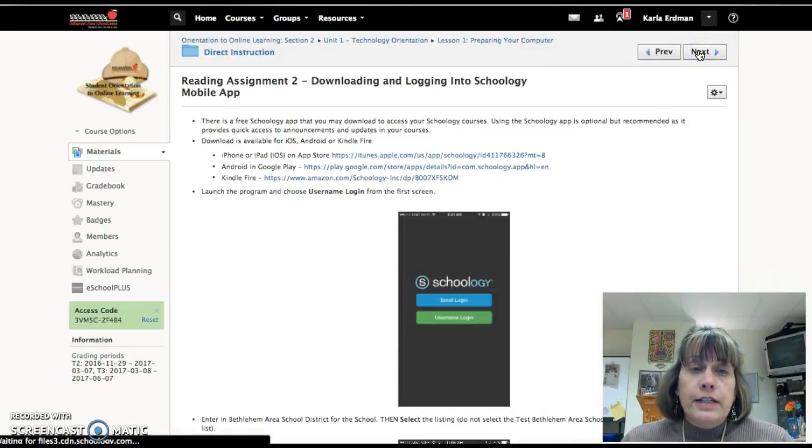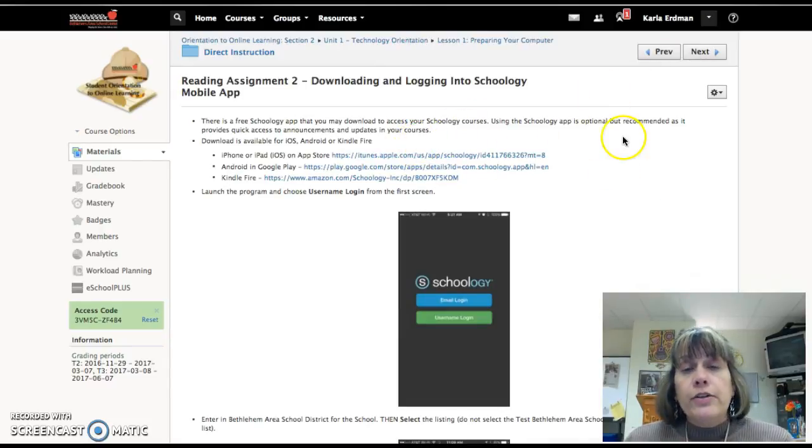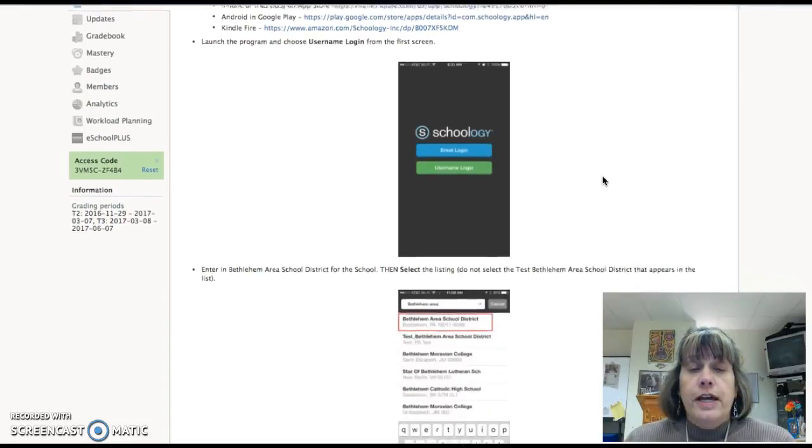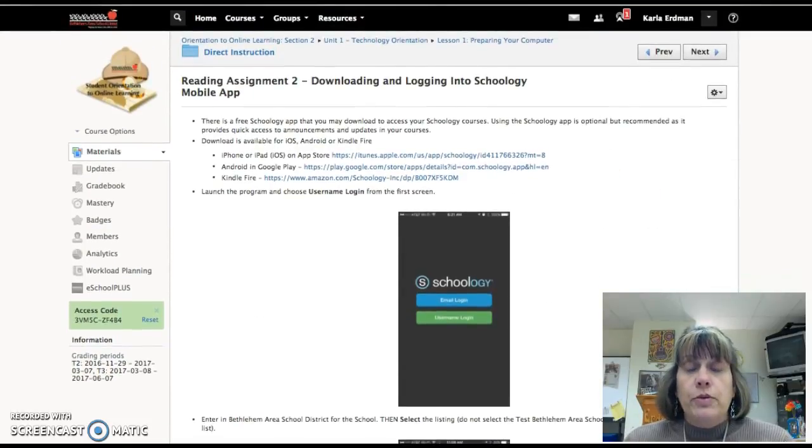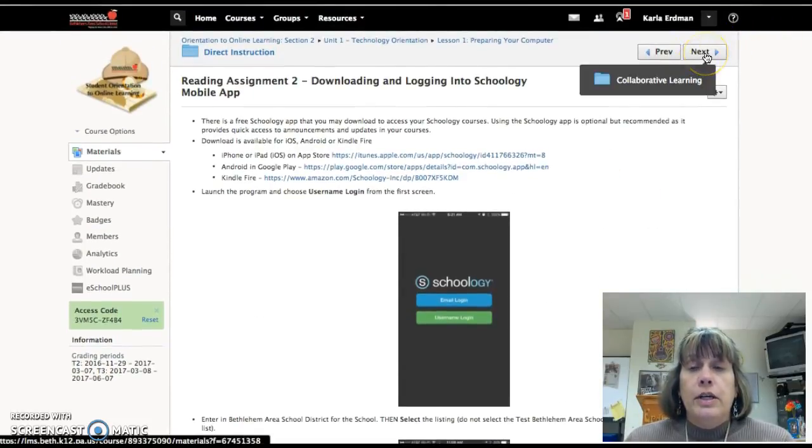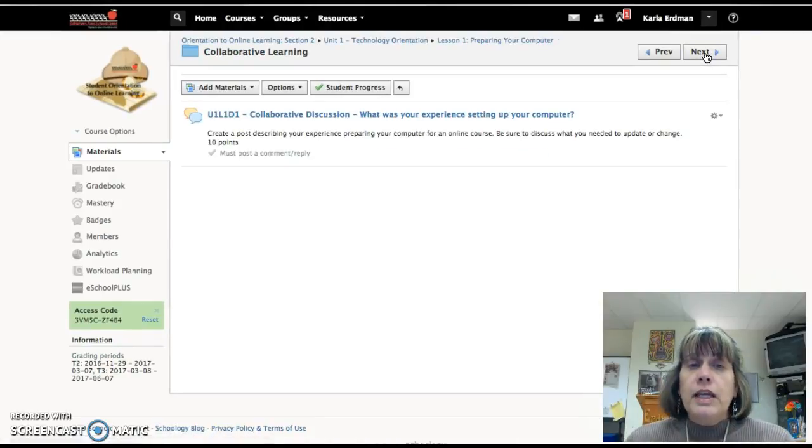Then there's a second reading assignment that you want to go through, and it talks about Kindle Fires and Androids and all sorts of stuff, and about the Schoology app, which some of you have already been asking about beforehand. This is the collaborative learning folder, and you'll have one in every lesson as well, even in the main course.